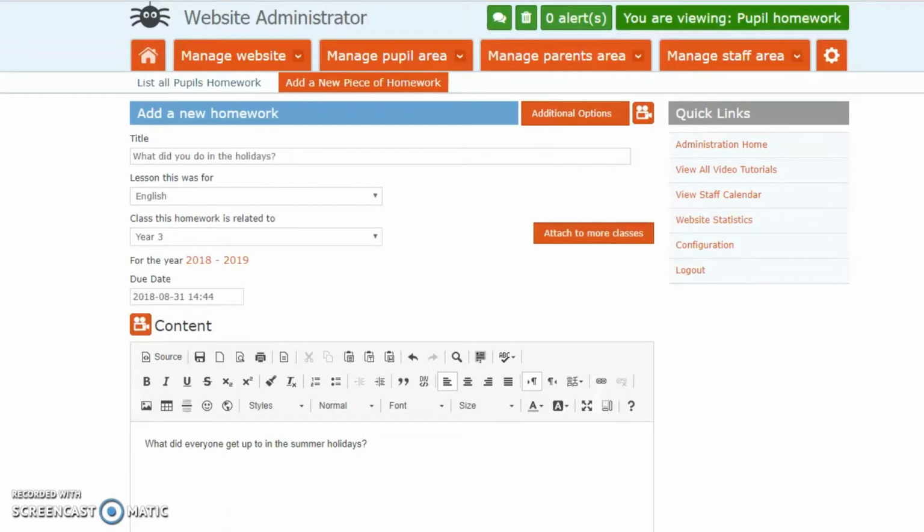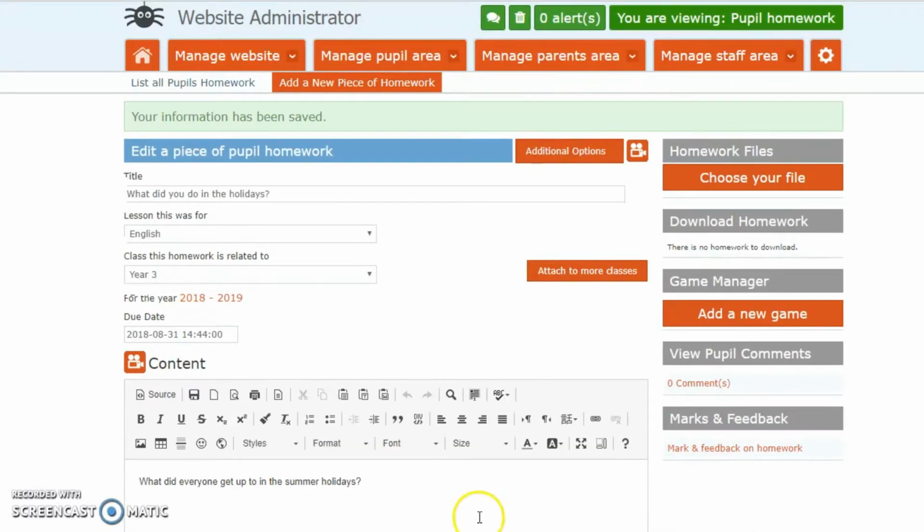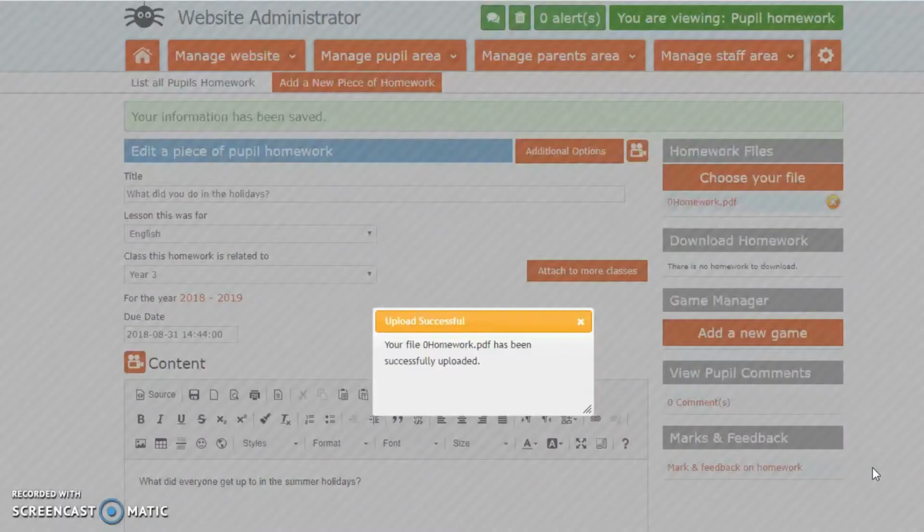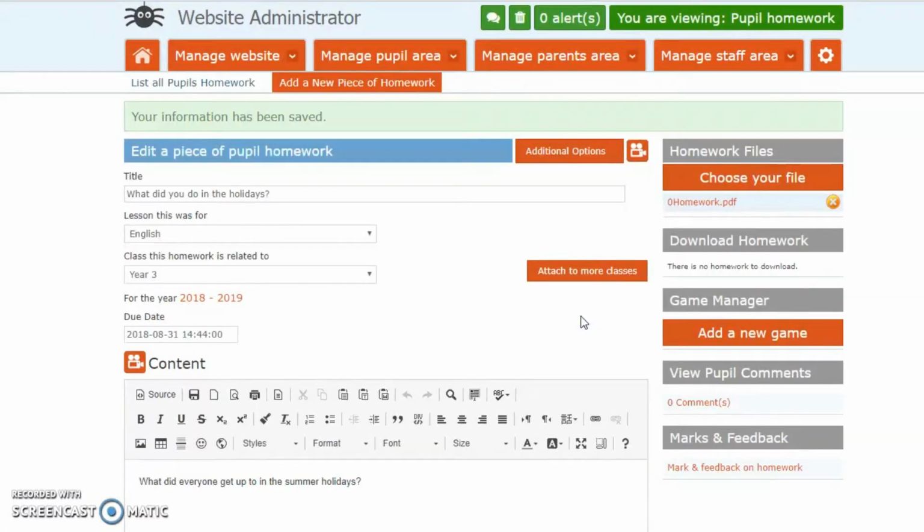And then tick active at the bottom and save and add download files. If you click the homework files here, you can then pick the homework and it will then say it's been successfully uploaded. Again at the bottom, just save all details.